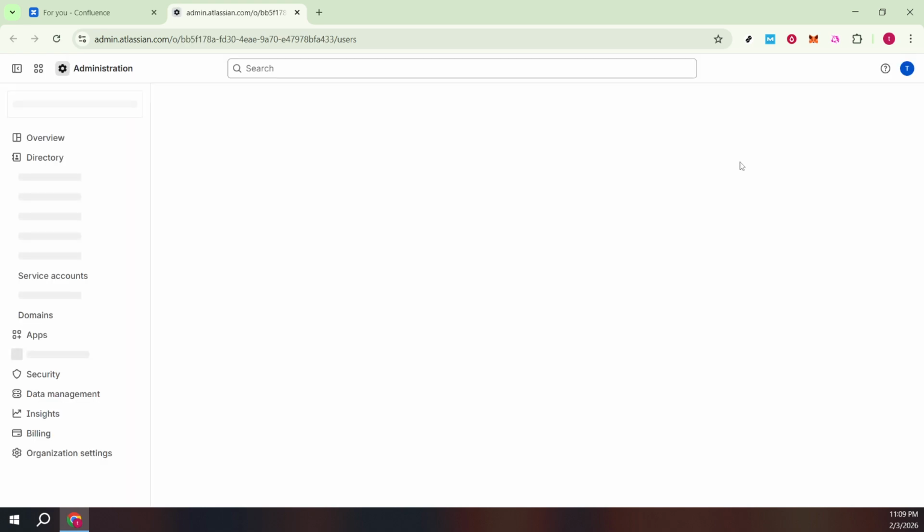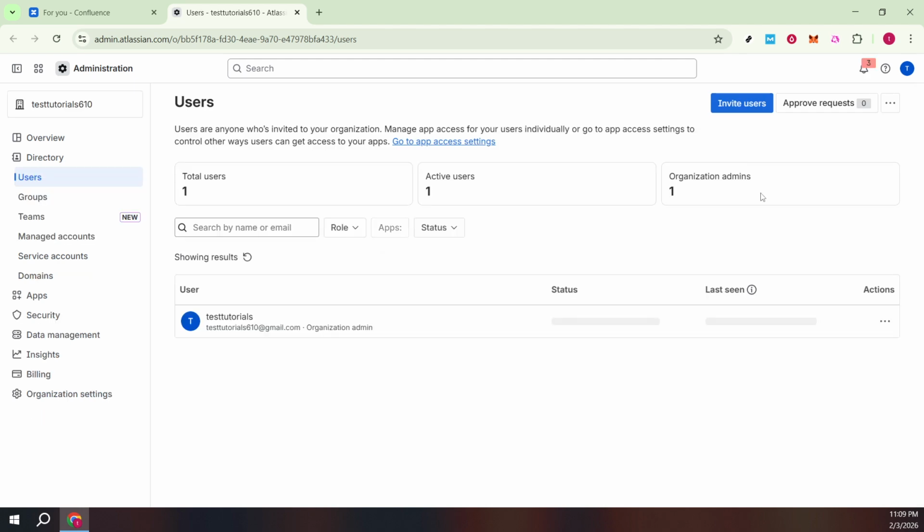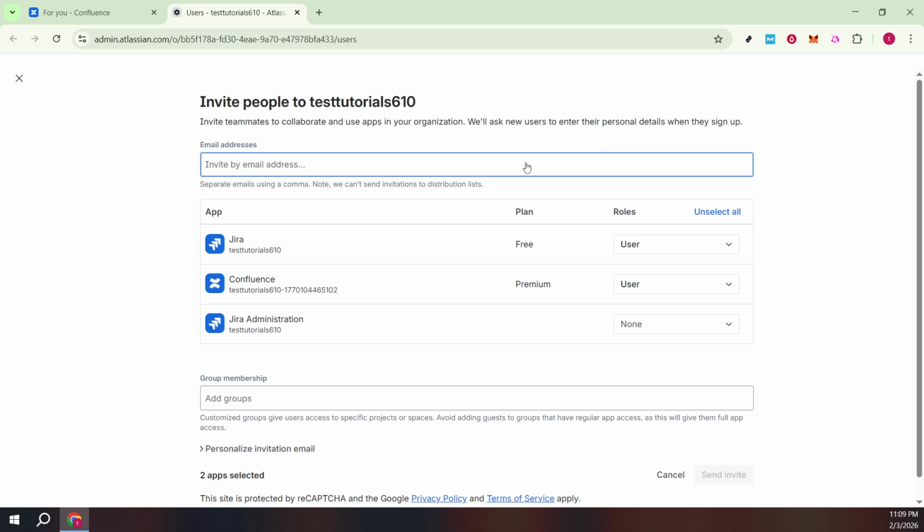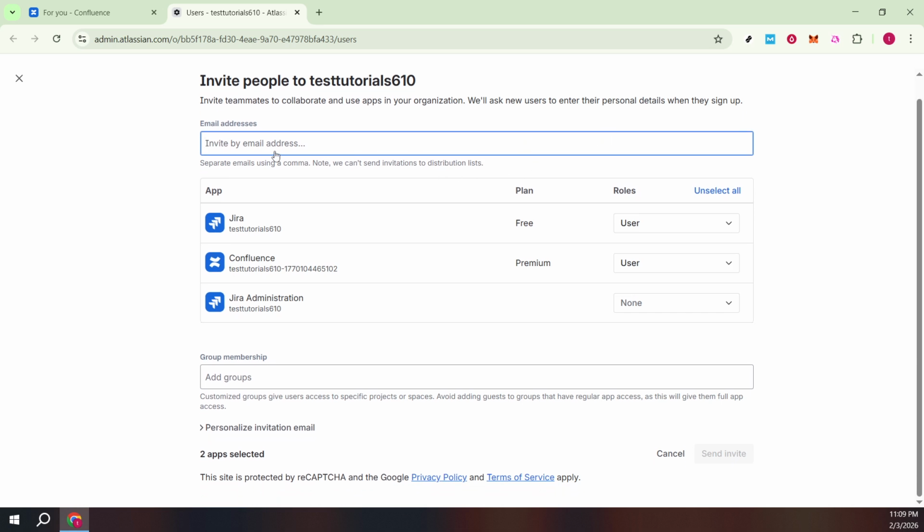You'll see a form where you can specify who you're inviting and what they'll have access to. In the email field, enter the work email addresses for the people you want to add. You can paste multiple addresses separated by commas or spaces, and pasting from a spreadsheet works fine. Take a moment to double check spelling. Invites are sent exactly as typed, and typos can delay onboarding.